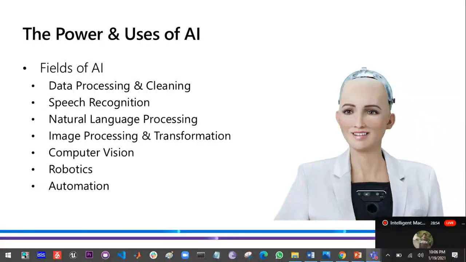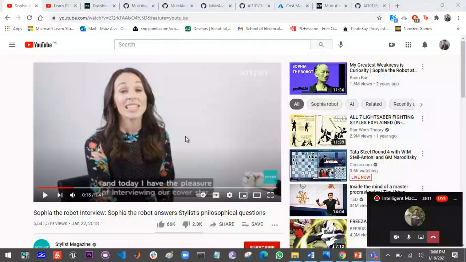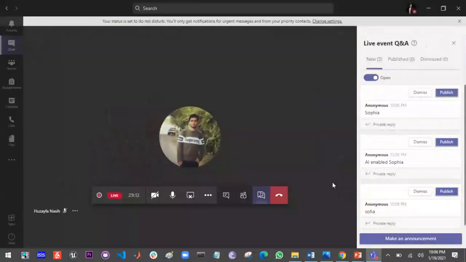Okay, so this robot is actually called Sophia, and she is an AI robot that makes use of artificial intelligence. And I'm going to show you a small video clip about that if you don't know. I'm assuming that no one here knows about it because we got no comments, or I can't see them, or I don't know what the issue is. This is a small video. Let me just share computer audio with you guys.